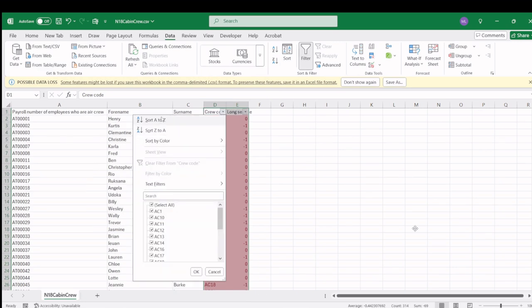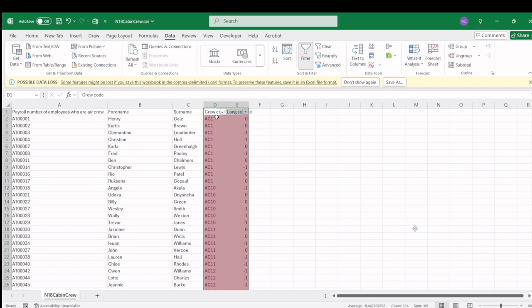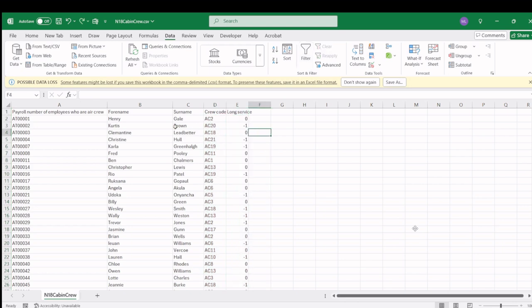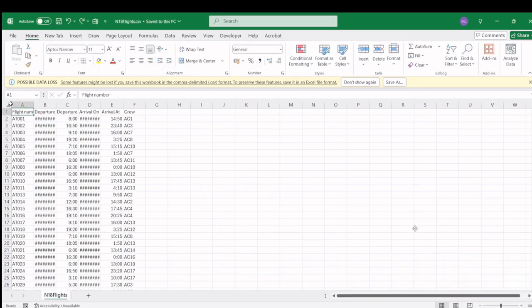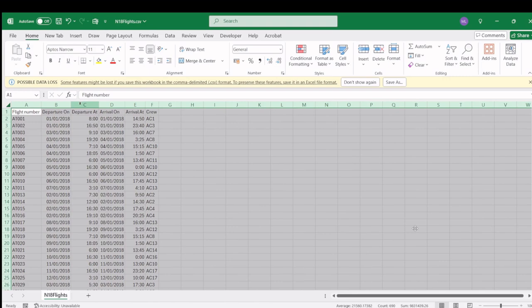So I'll do again filter A to Z just to rearrange the numbers. So again, I see AC1 0, AC1 0, and I see AC1 -1. Obviously, this is not functionally dependent because AC1 is giving me 2 different values. So it means that this table here is normalized. So we are done with this table, and we moved on to the last table and checking this final table here.